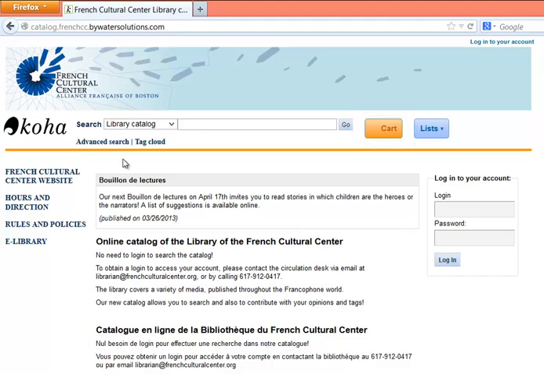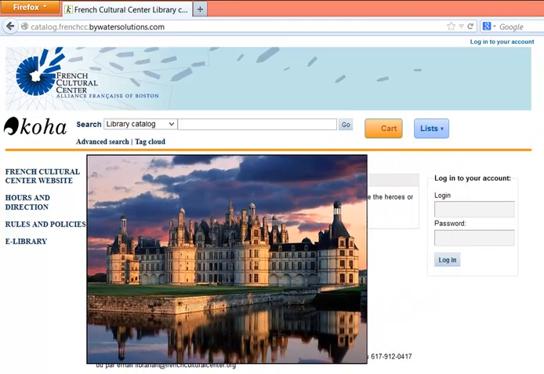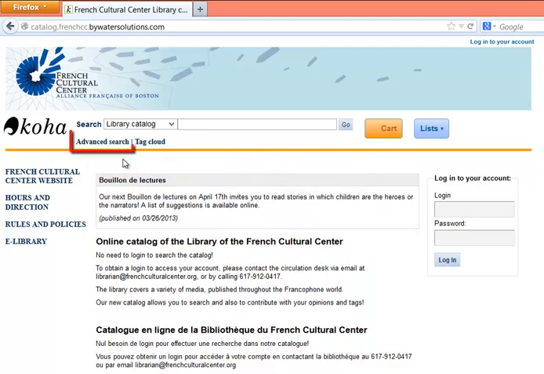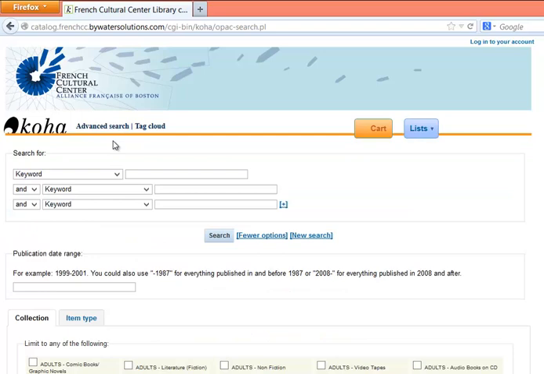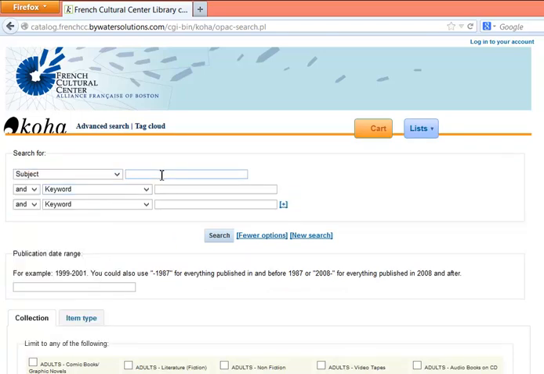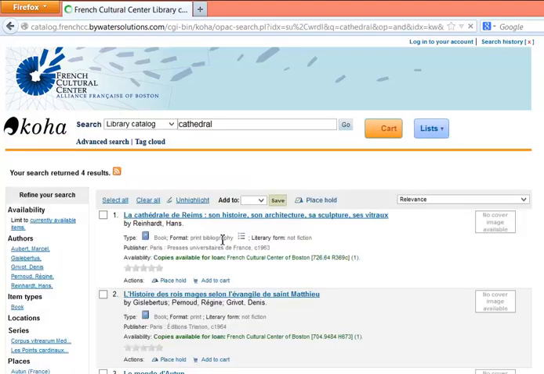Let's illustrate with a search for works related to French architecture. We'll do 3 separate searches for items related to cathedrals, to chateaux, and to architecture generally. In each case, we are going to do an advanced search so that we can limit the search to adult nonfiction. We begin by going to the advanced search page. We specify that we want to search by subject. We type in our search term, cathedral. Then we specify the collection, adult nonfiction, and we run our search.